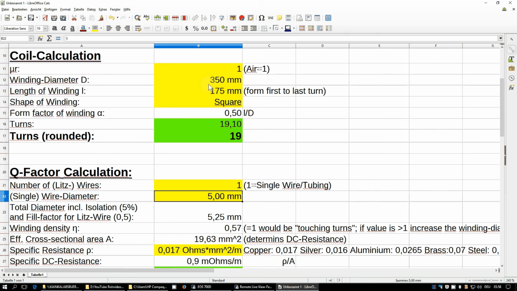With these parameters, the formulas say that we have to go to 19 turns and a very large length of the winding compared to the diameter. So the ratio between the winding diameter and the length is 2 to 1.